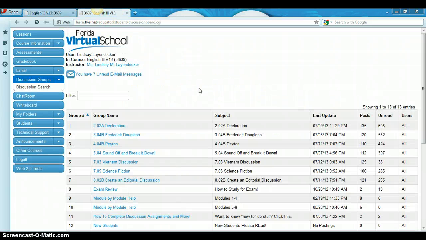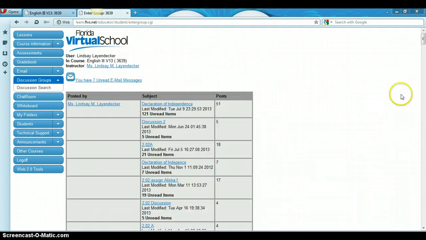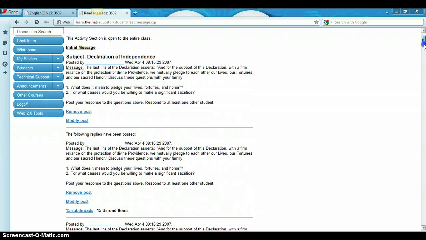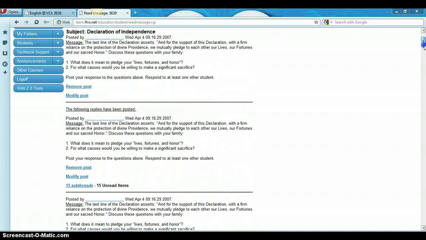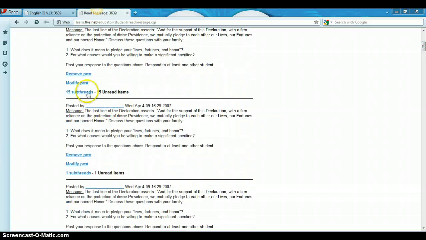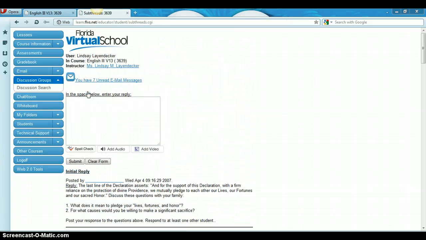Okay, so here I am in discussion groups. I'm going to open up the assignment that I want, which is 2.02A. Okay, so I'm going to find which one the teacher did, and I'm going to open that up. And it tells me here are the 2 questions that I need to answer. Okay, so what I'm going to do is form a subthread. So I would click on that. And then down here I would type my reply.